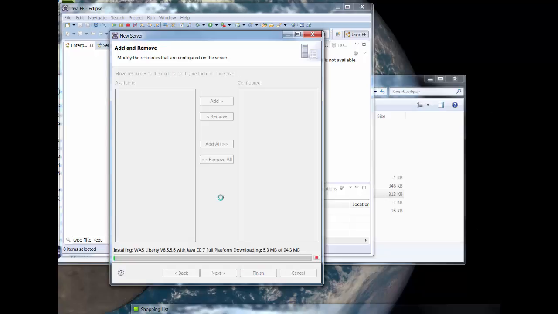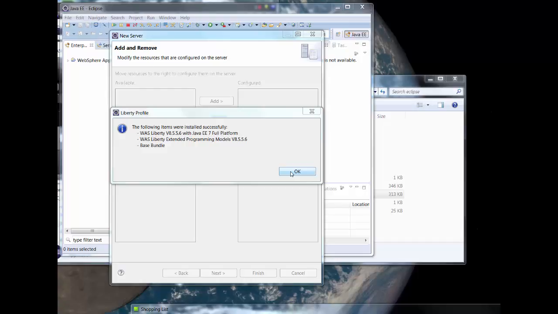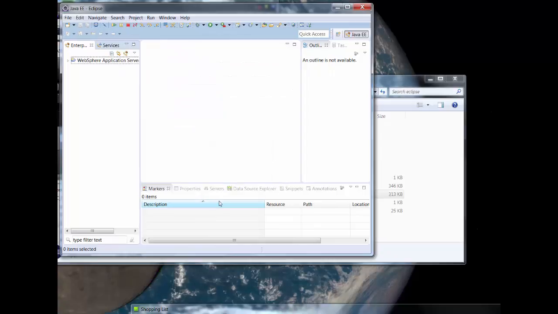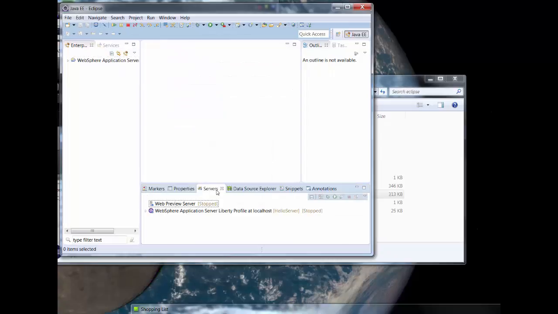It will actually do the downloads, and then we can start integrating the cloud-based server. Once it's installed, you'll get a message pop up saying that these two things are installed, and then you actually have a server that's out there that you could use locally if you in fact want to.